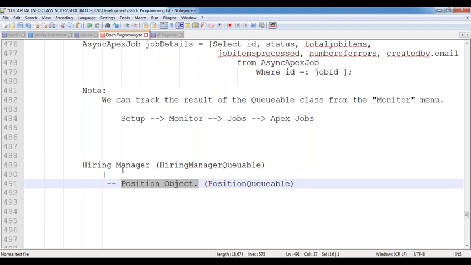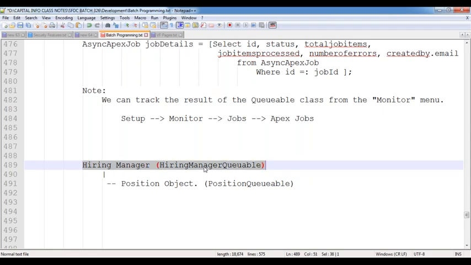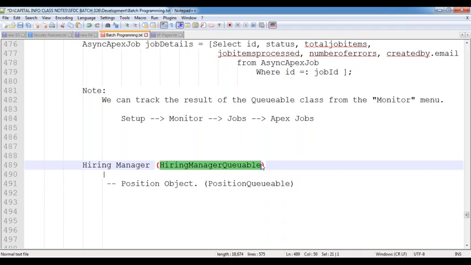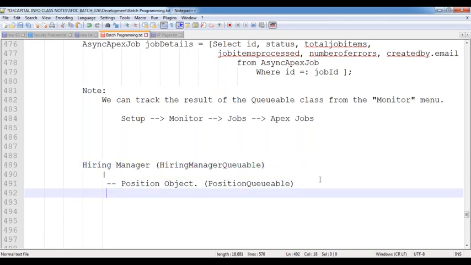So in this case, what needs to be done? Once the hiring manager record has been created successfully, immediately I would like to invoke that position Queueable class. Observe the things here. That means I want to make it a chaining process. As soon as this hiring manager Queueable class has been invoked and has created the hiring manager record, immediately it has to invoke that position Queueable class also. That means chaining here.